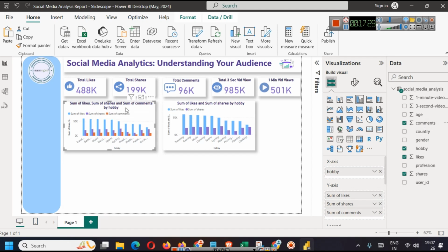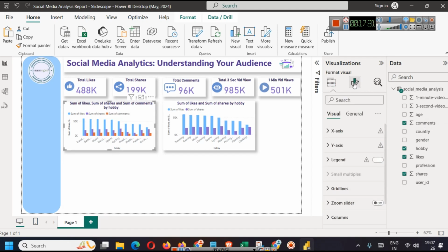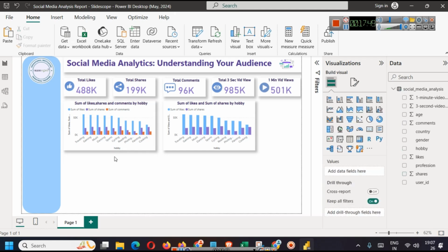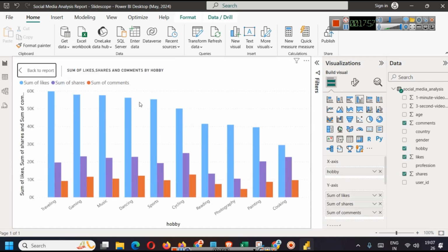Obviously the title has become very big, so we can simply go and make the title small. So we can simply write sum of likes, shares and comments by hobby. So this will show you 3 different metrics. Why have we selected them? Because these 3 metrics are mostly used together to understand how our content is performing, right? For example, you can see in cycling we have the most comments and shares also.